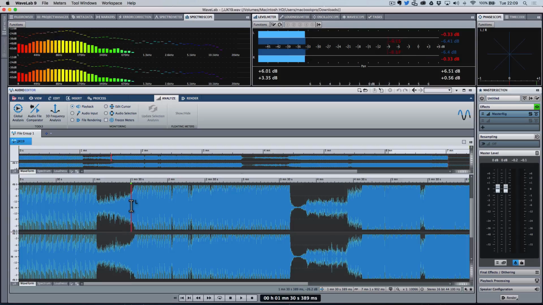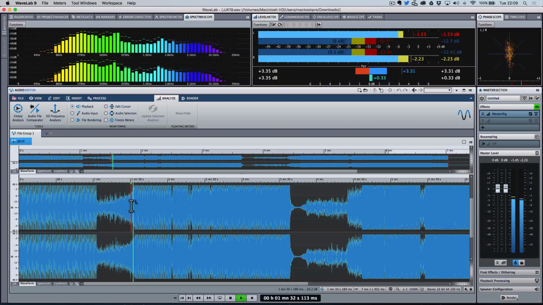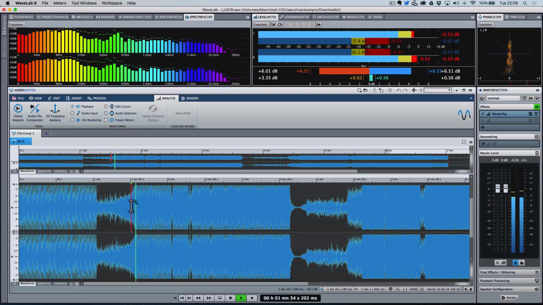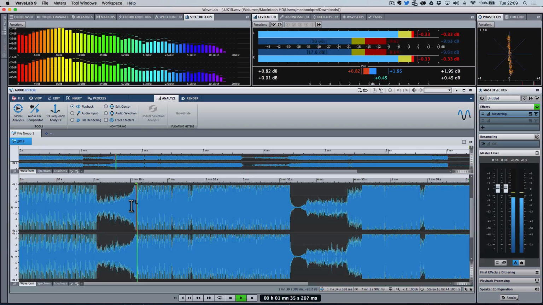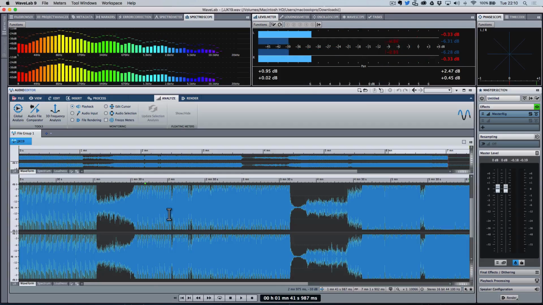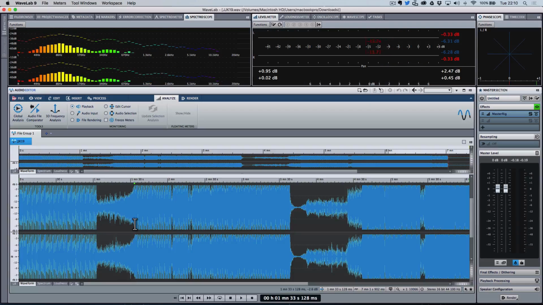So there is a crash there, isn't there? But I would say you need some crashes leading up to that. This feels really bare at the moment. I don't know if it's enough to carry it forward at the moment. Let me just listen again.